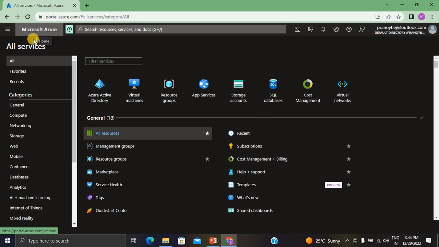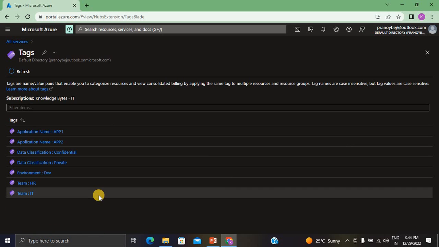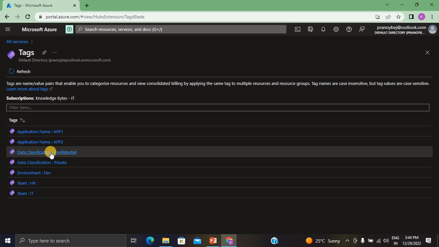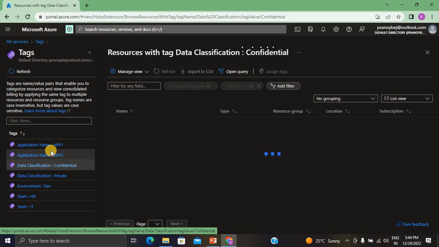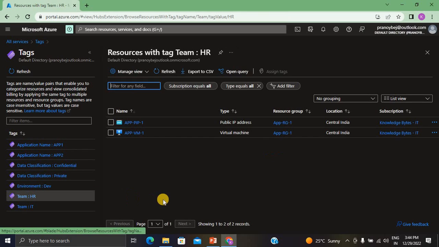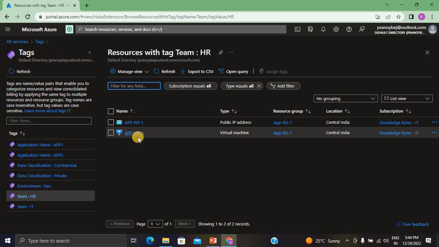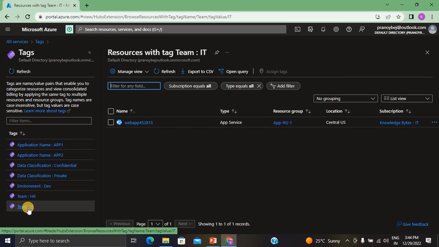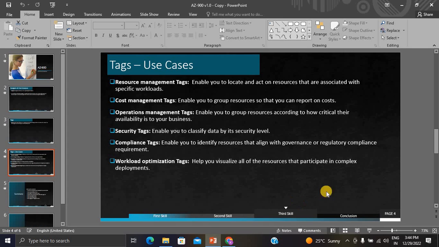Now if I go back to tags, and if I want to see which application holds confidential data, or which resources hold confidential data, I can do this by using this tag. If I want to bill the HR team based on the resources they use, I can utilize this tag called team HR and send them the bill for the VM and the PIP. Similarly, I can send the bill to the IT team for the web app. So these are some ways that you can utilize tags, and these are the practical use cases of tags. So I hope you liked it. We will go back to the summary now.